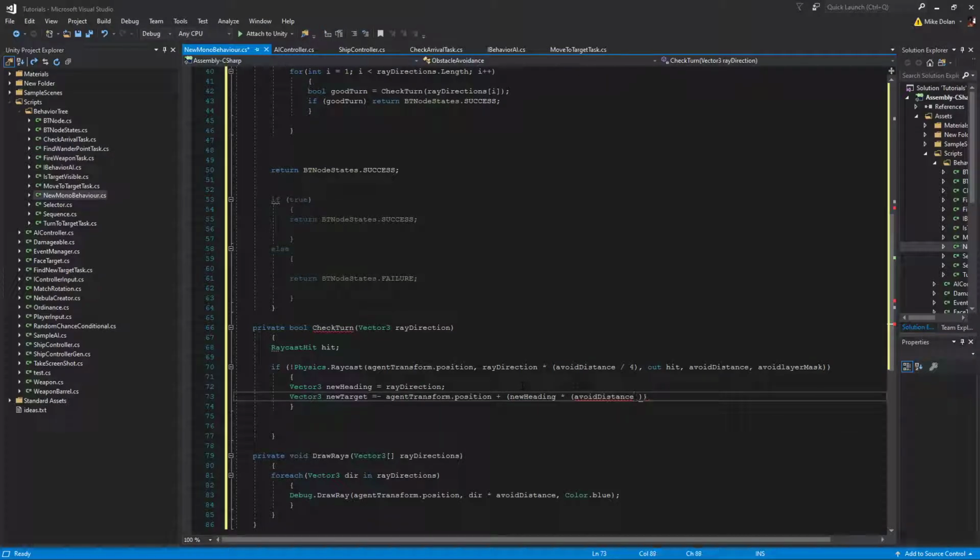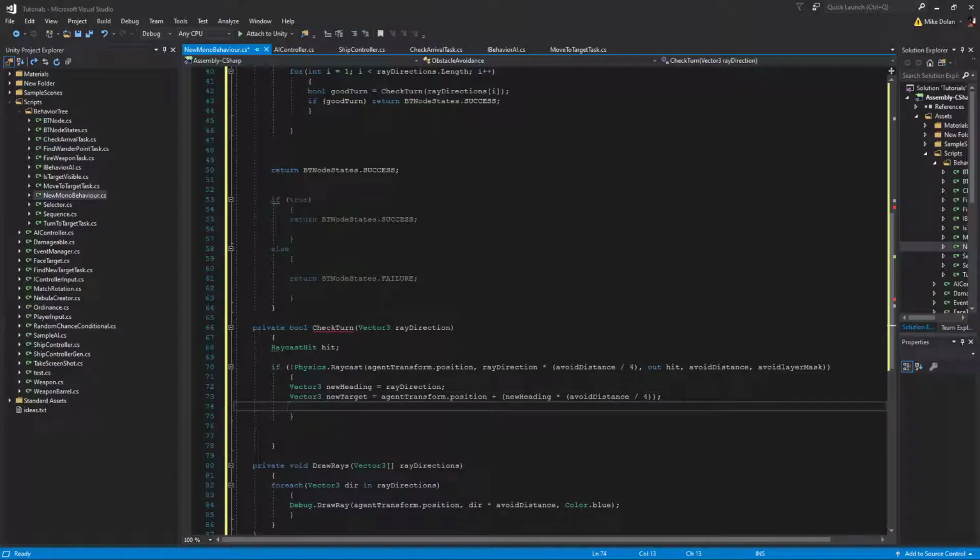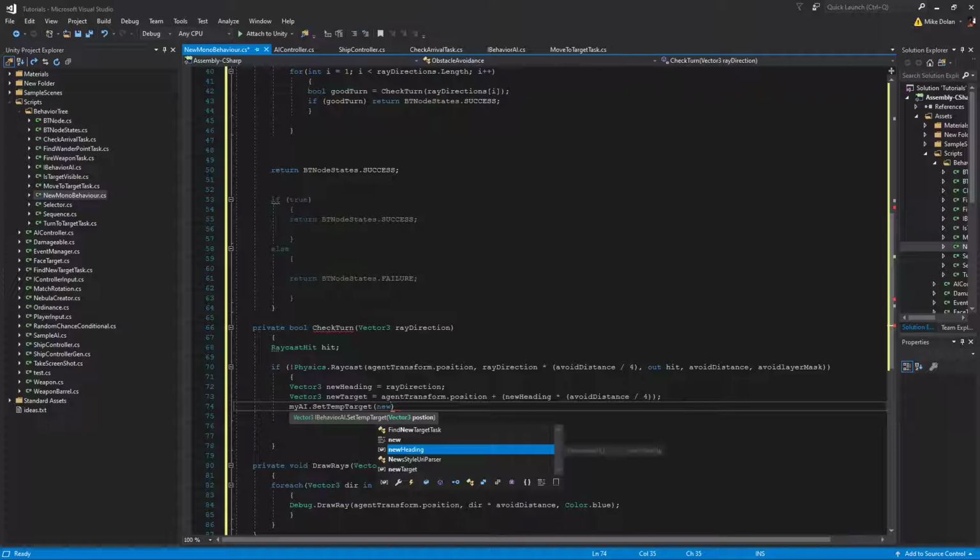And we're going to take that same calculation here. Now, by adding that heading to your position, you're basically getting the tip of the raycast, so the very end of the raycast. That's this location here, and that's where we're going to steer our ship towards. Okay, so that's our new target. And then now we get to set our temporary target to our new target.